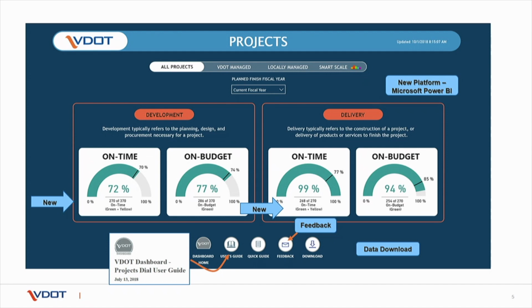So we've got two big orange boxes. Our development side here, which is everything from project inception to award for the contractor, and then the delivery side here, which is really on the contractor side, once it's been awarded, how's the contractor doing in getting that out so that it's open to the traveling public. So we're seeing here our on time and on budget for how we're doing on development, and then how we're doing on delivery.